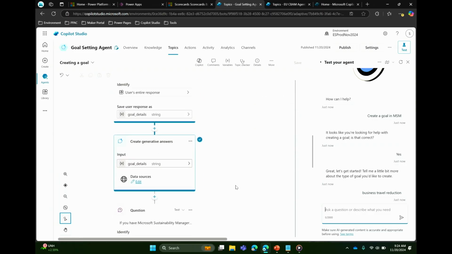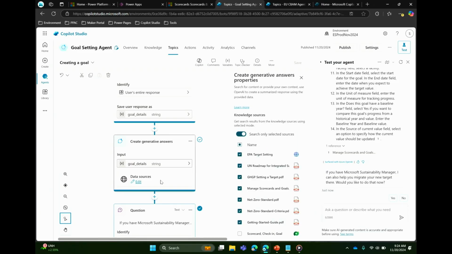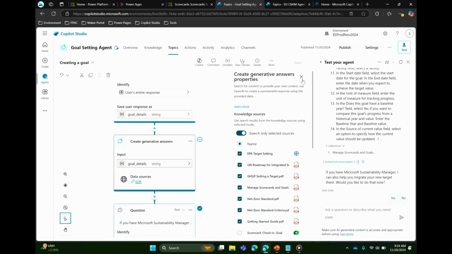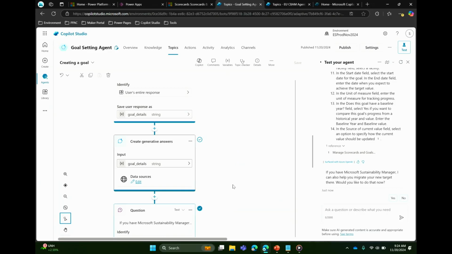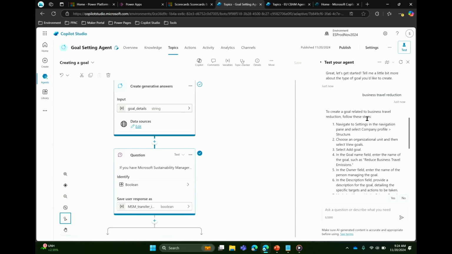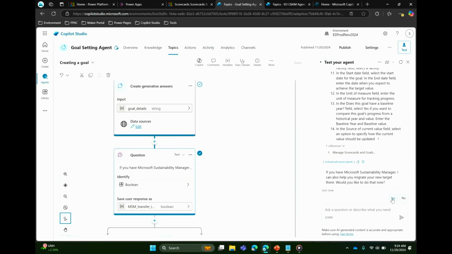It'll take us down to our next path, and it's trying to create an answer with this create generative answer node. And this is where it's using those knowledge sources that we had previously added in. If I go to edit, we'll see that I can use any or all of those knowledge sources that I had previously added in here. And this is where you can select and manage that on the node. So from that previous selection, I did tell it I wanted the business travel reduction goals I'm trying to set. So now it has given me some steps and some guidance to follow.